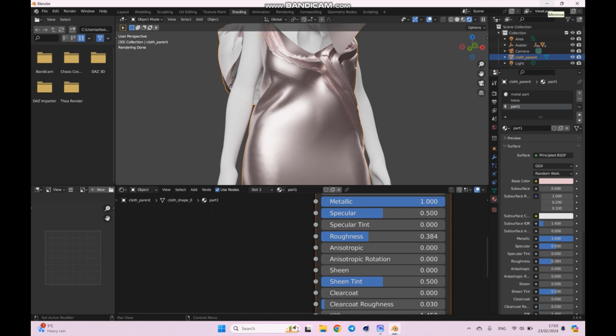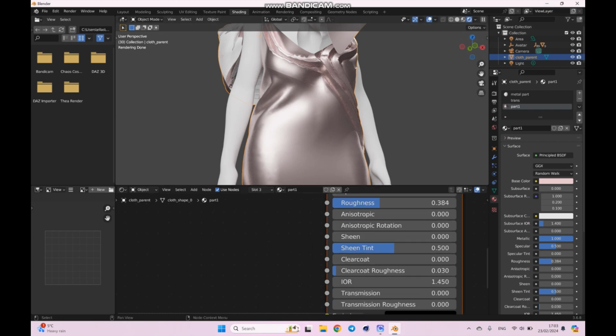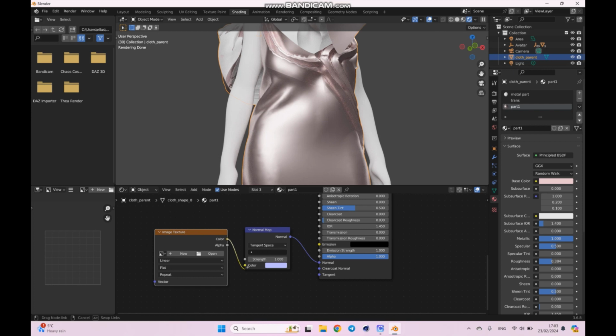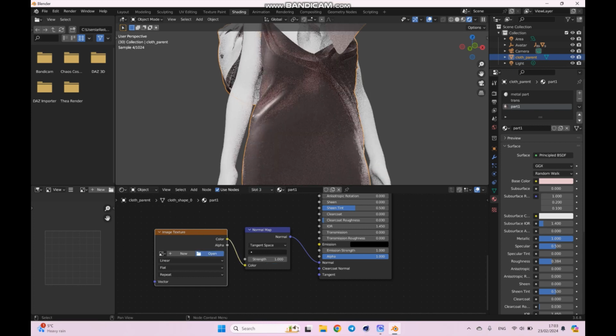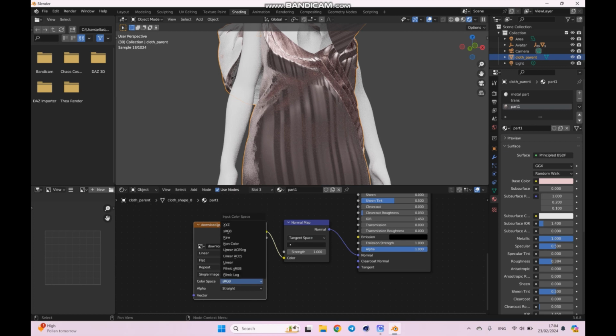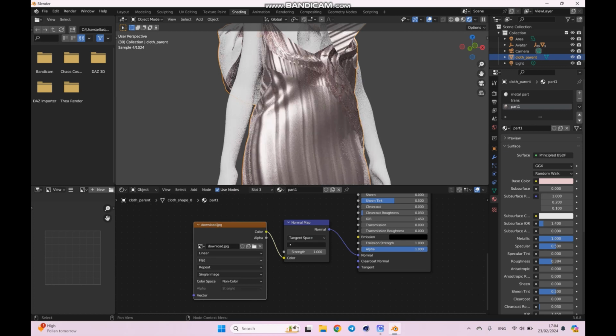Let me show you. I already have a normal map of my own, and over here I'm going to add normal map, normal to normal, and we also need an image texture, and set the color to color and then open. And this is my normal map. It should always be set to non-color.